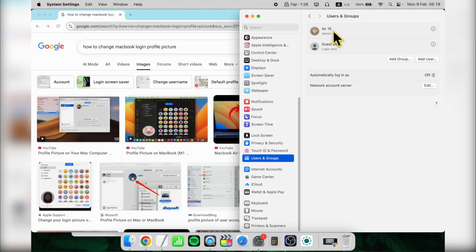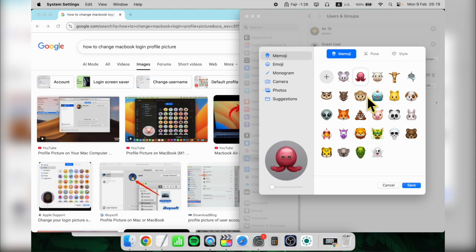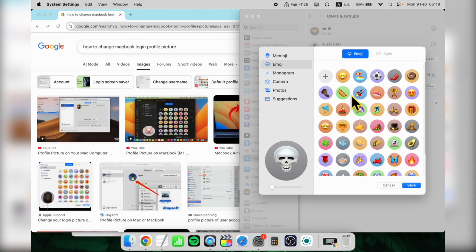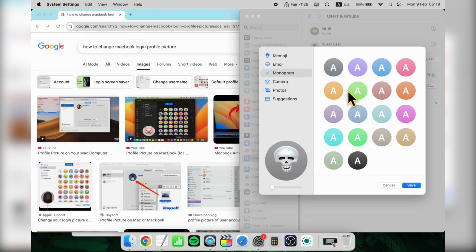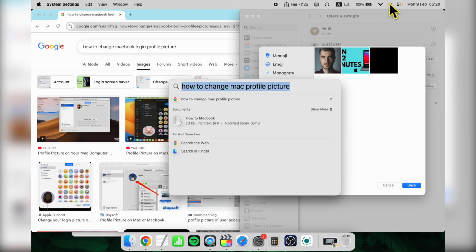Next to the profile that you want to edit, click on this little eye icon. And here you will see your current profile picture. Click on edit and select a different profile picture that you want from those photos. You can also use emojis. You can use monogram like numbers. You can use the camera to take a picture of you. You can upload photos to Google Photo.